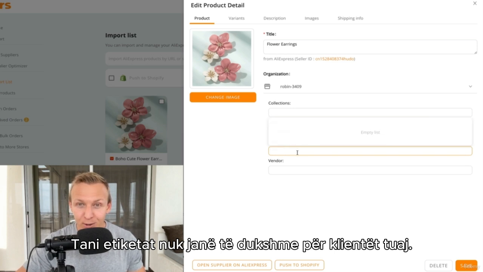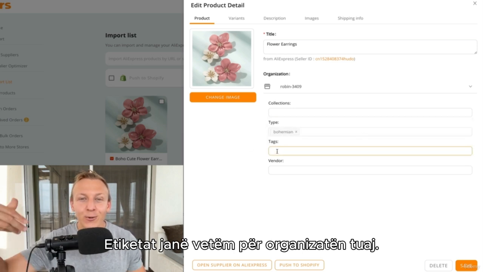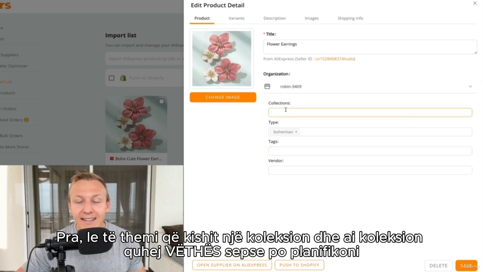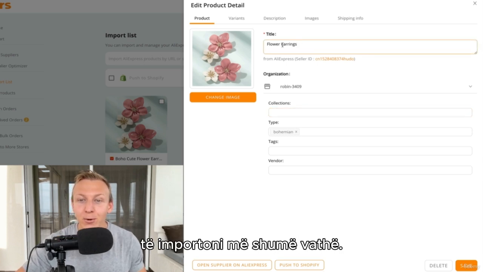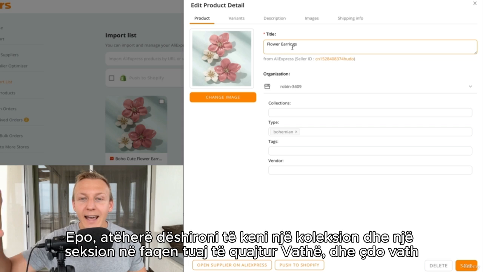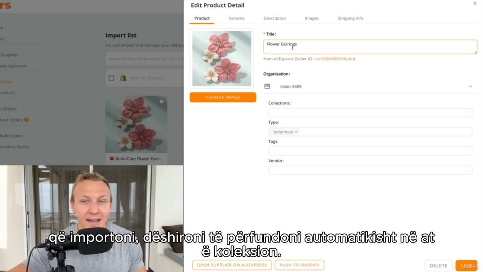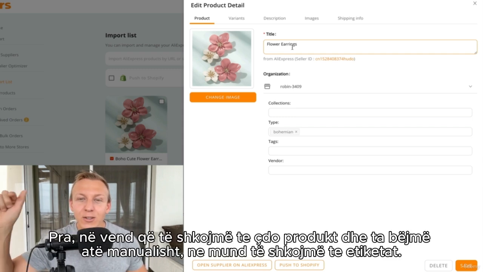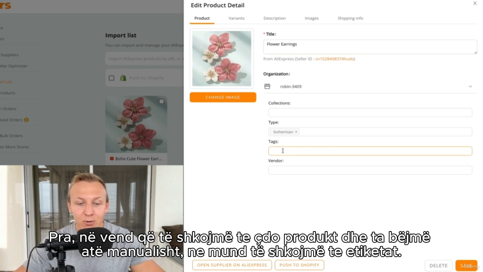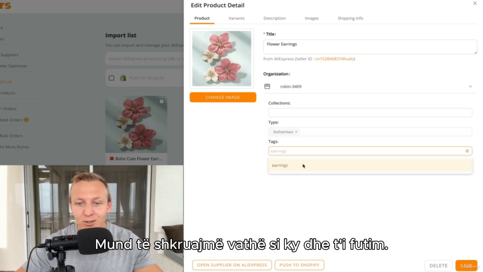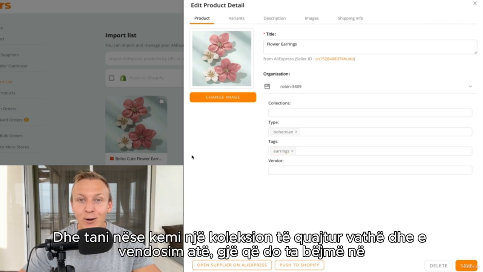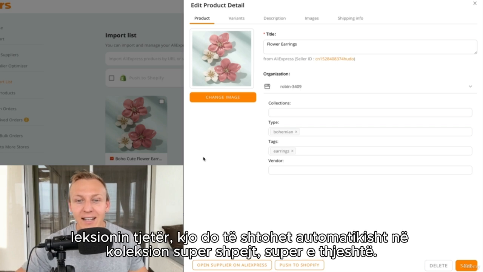Now, tags are not visible for your customers. Tags are only for your own organization. So let's say that you had a collection and that collection was called earrings because you're planning on importing more earrings. Well, then you want to have a collection and a section on your site called earrings, and every earring you import, you want to automatically end up in that collection. So rather than going to every product and doing that manually, we could go to tags, write earrings, just like this, and enter it. And now if we have a collection called earrings and we set that up, which we're going to do in the next lecture, this is going to be automatically added to the collection.